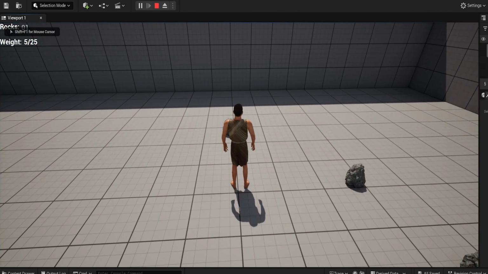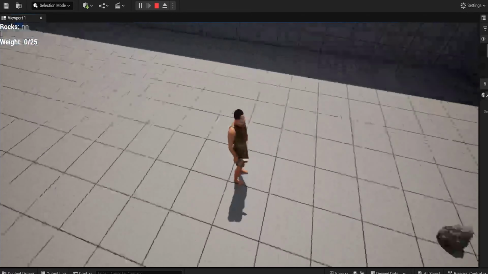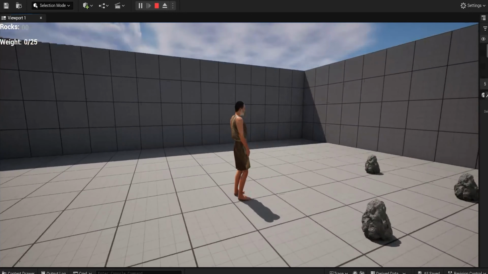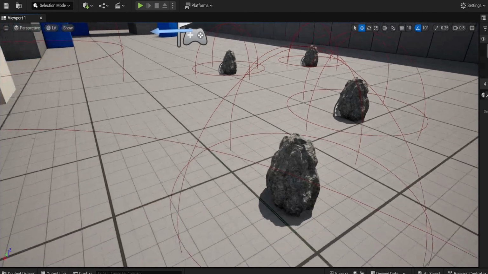Now, if you press P for pause menu or crafting menu, and you click that, now you see you have 0 rocks. Your weight went down to 0. Let's go ahead and see if we have the knife, and you can equip it with the number 1 and put it back on your hip. Okay, cool.